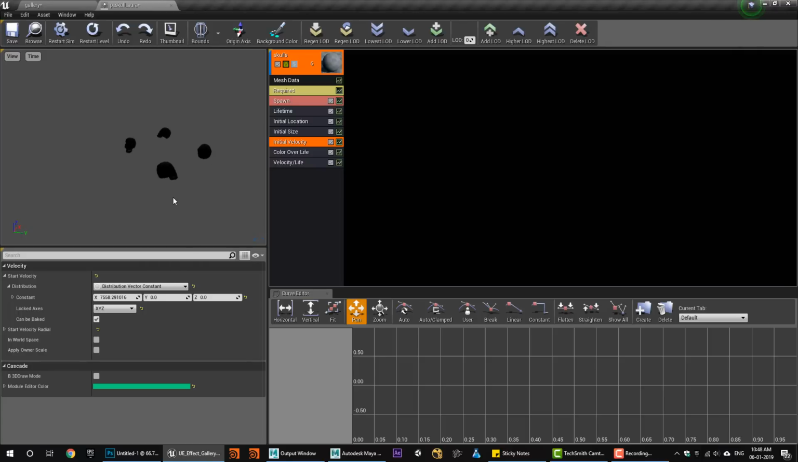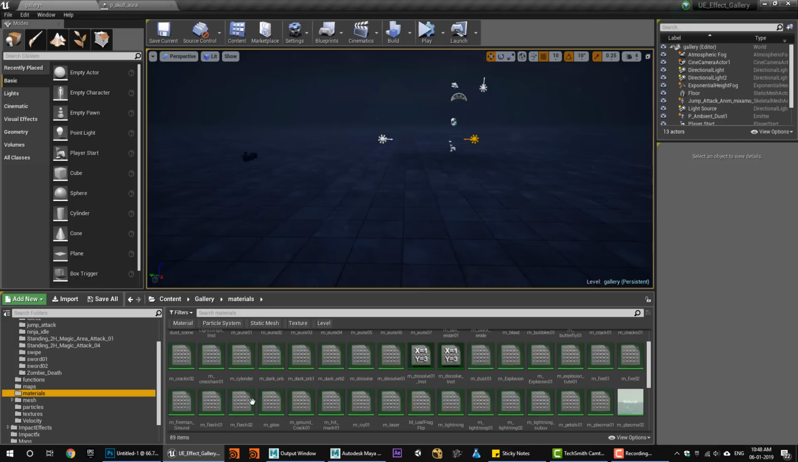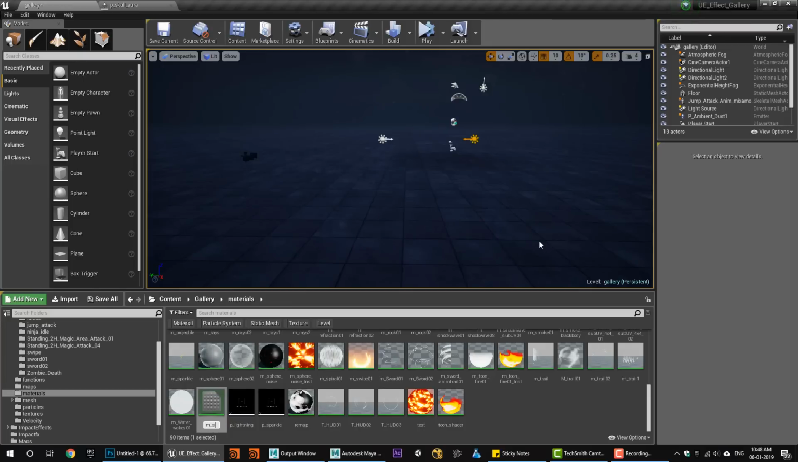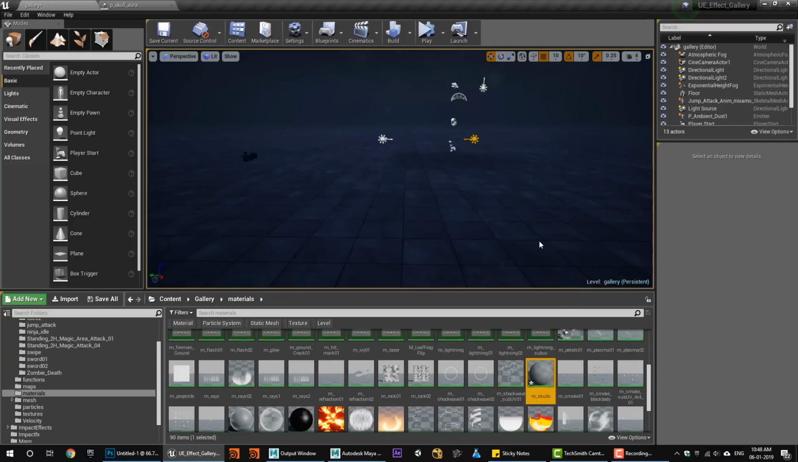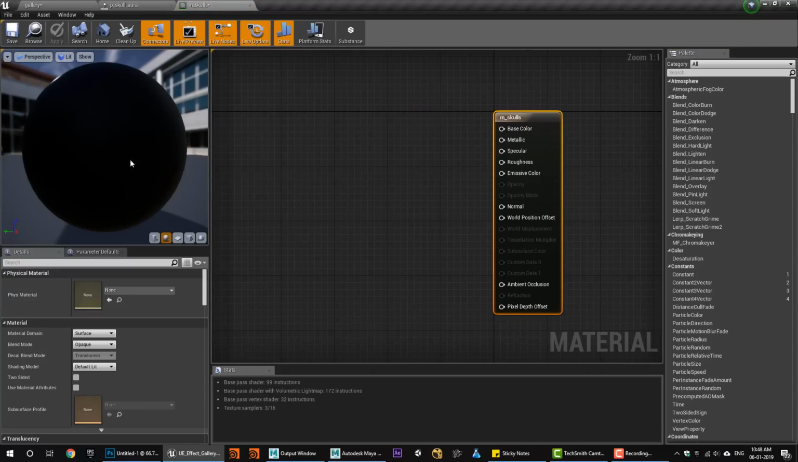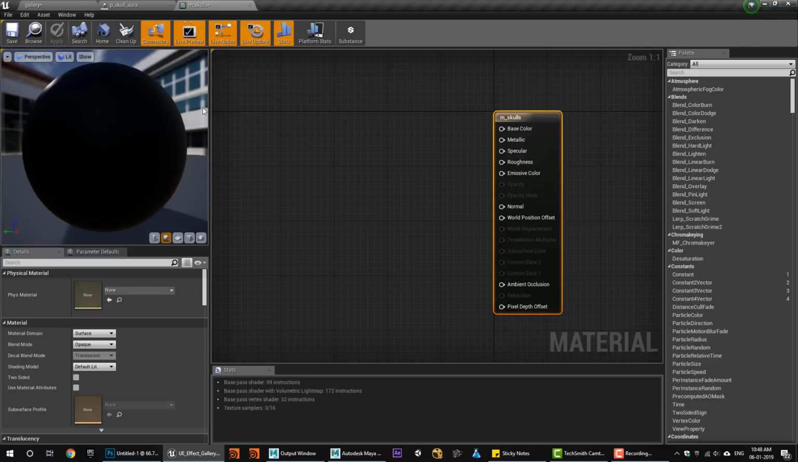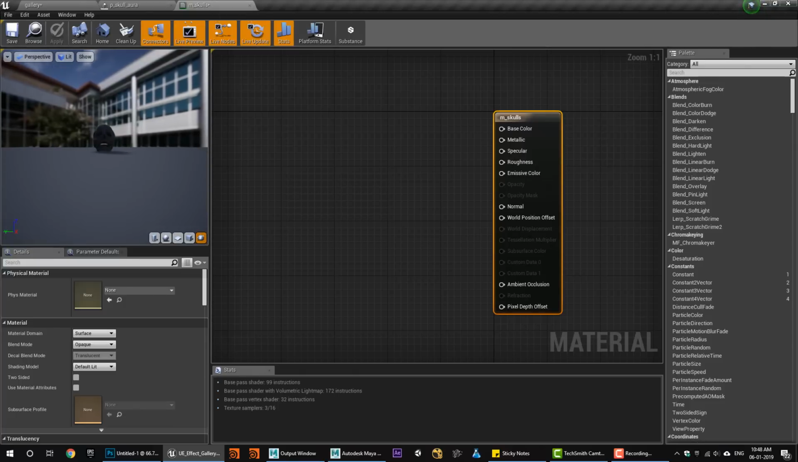Now I will make a material for the skulls. I will use a simple Fresnel for my skulls. Just look at your skull in the material.